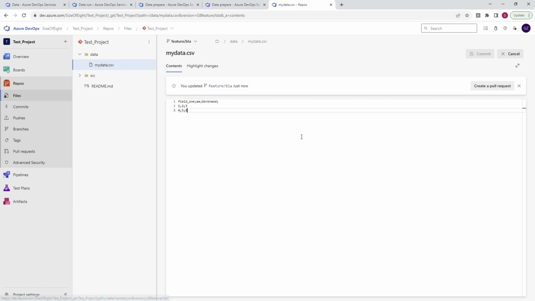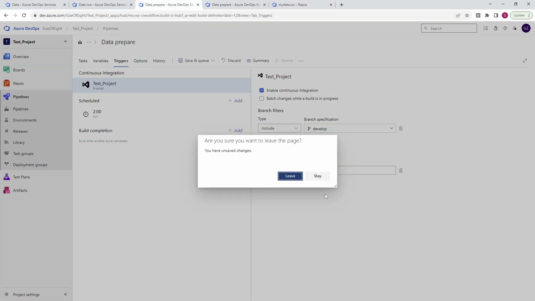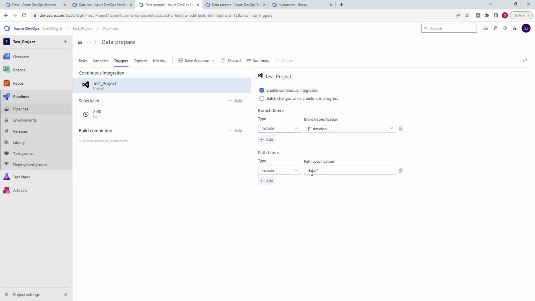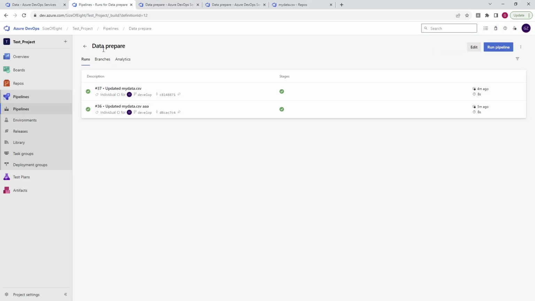If I go to the files in this feature blah branch and change a file here, and add 7, 8, 9, and press the commit button, nothing is going to happen. Let me just stay here. Nothing is going to happen in my data prepare because it's filtering only on develop and no other branches. So this is really good. It means it does actually work.